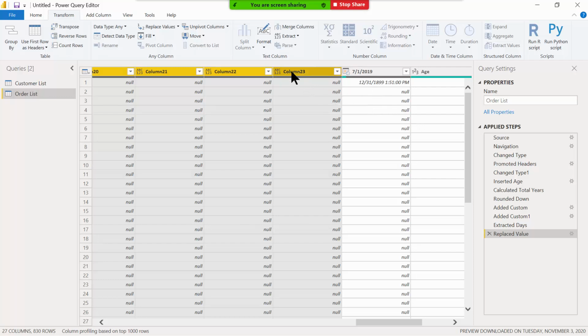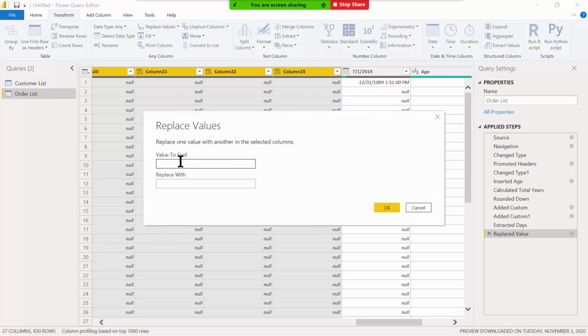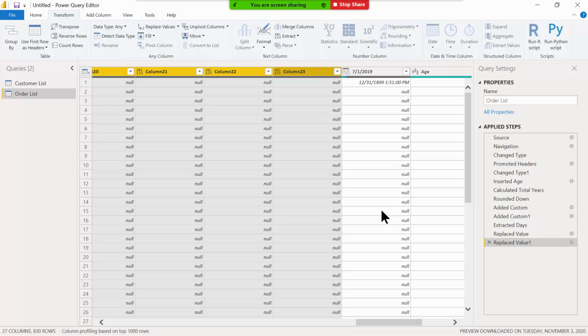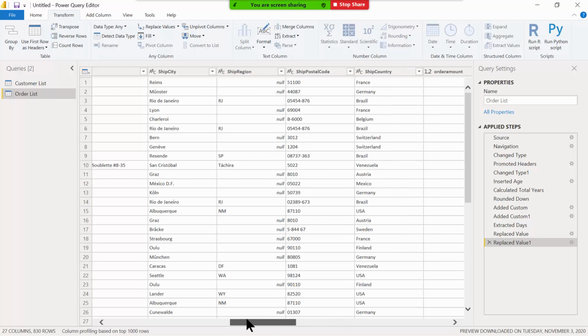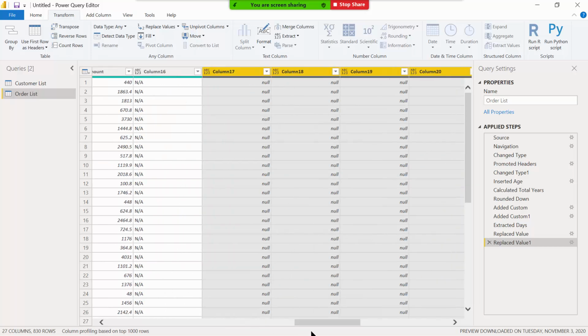Right, okay. So I'm going to right click on column 20. I'm going to pick on replace values. I'll type in null, and then N/A. I see that other one was a date. And then when I click on OK, then it replaced the data.